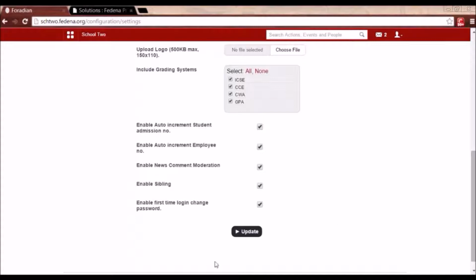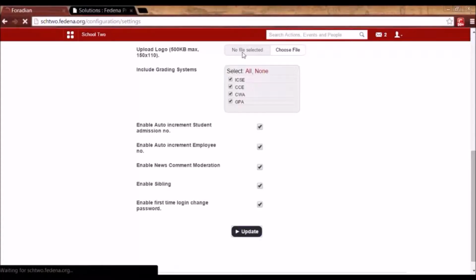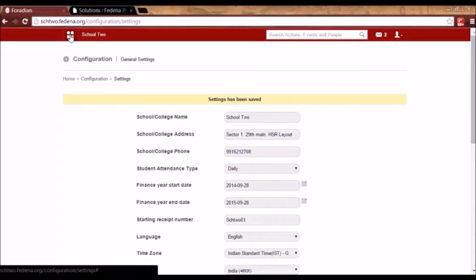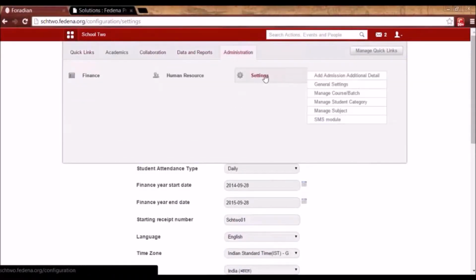Then we have enable sibling. In case you have students who are siblings in the institution, you can enable this option. While admitting the student, it is going to give us an option to select the sibling of the student. Enable first time login change password would allow the first time users of Fedena to be able to change their password when they log in. Once we have done this, we can go to configuration.